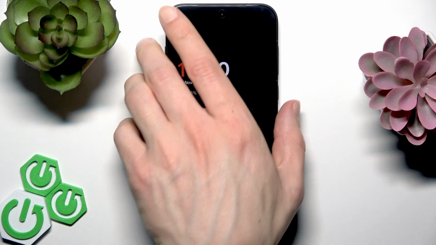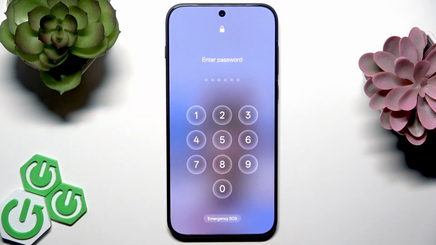Welcome. In this video, I will show you what to do if you forgot your lock screen password to your OnePlus 15.